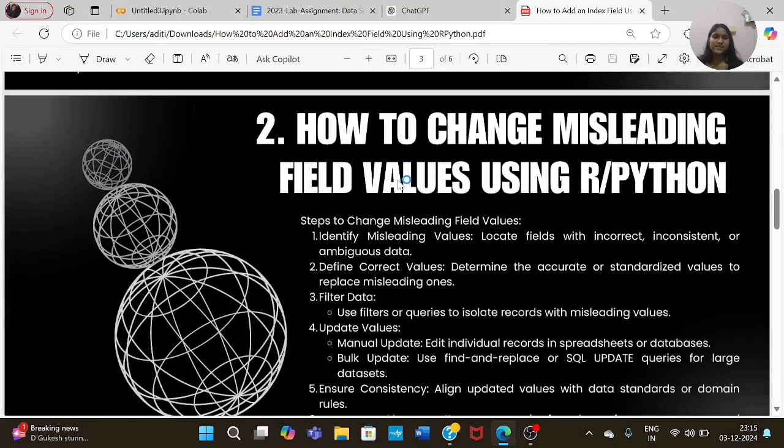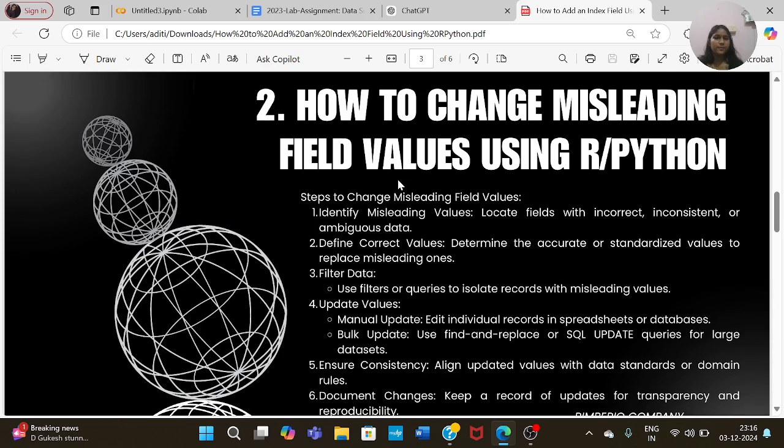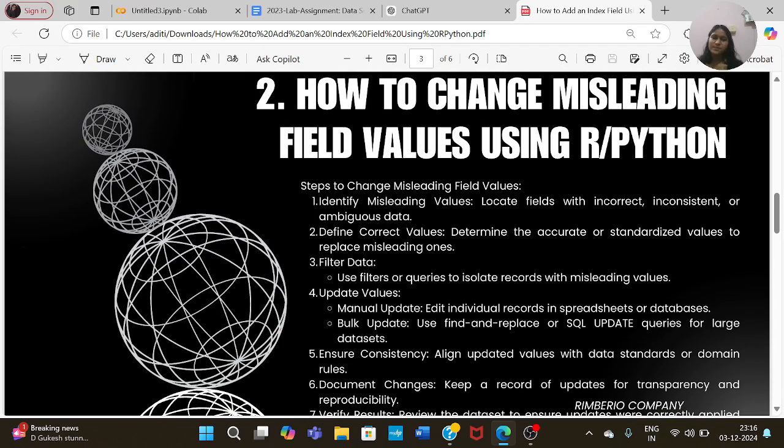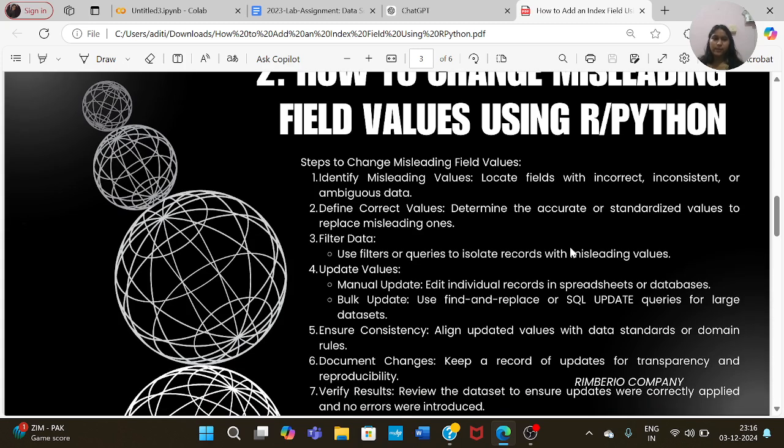Next, how to change the misleading field values using Python. Steps to change misleading field values. Identify misleading values. Locate fields with incorrect, inconsistent, or ambiguous data. Define correct values. Determine the accurate or standardized value to replace the misleading ones. Filter data. Use filters or queries to isolate records with misleading values.